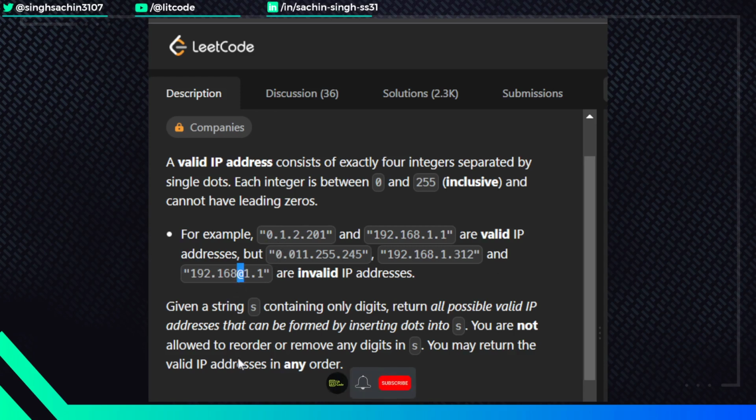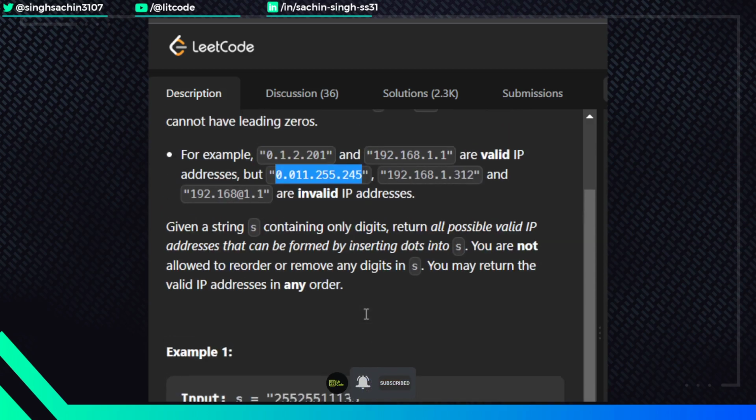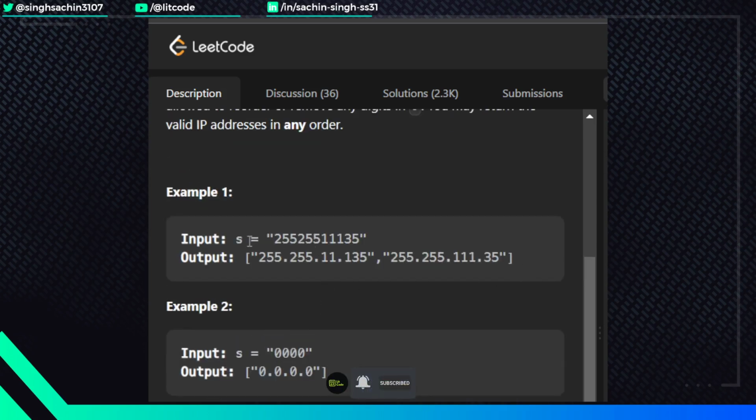Also, it cannot be any special character, and not more than three characters can be in a quadrant. So all these are the checks which we need to perform to create a valid IP address. What we have to do is find out all the valid IP addresses which you can form using the given string.